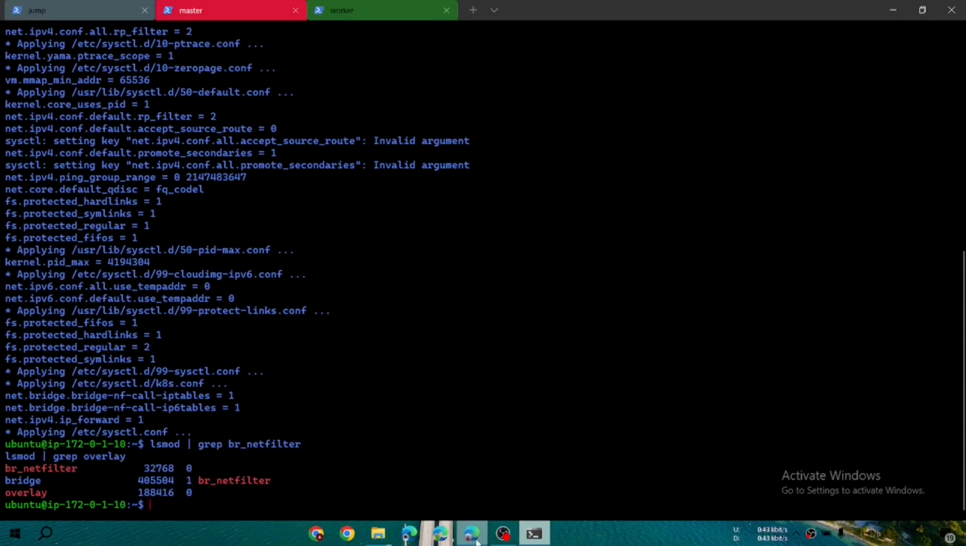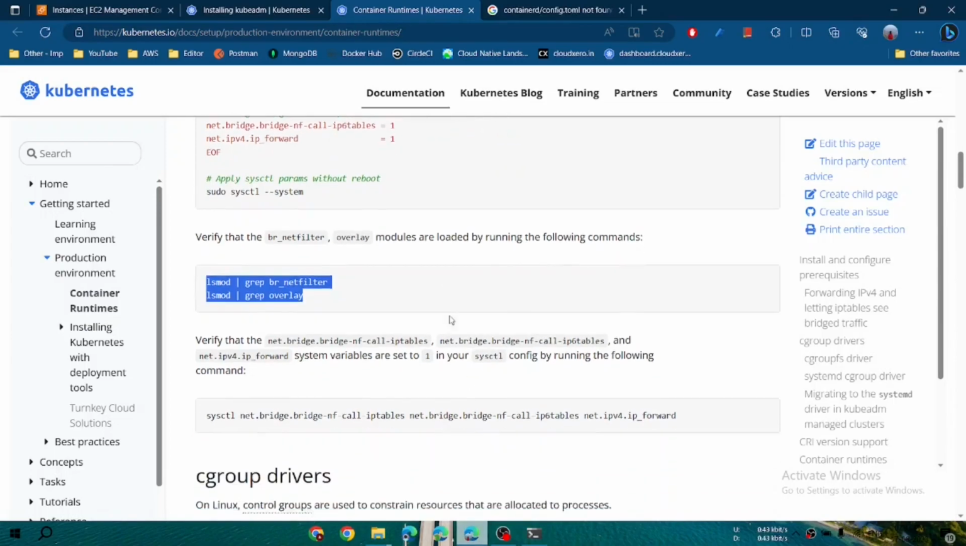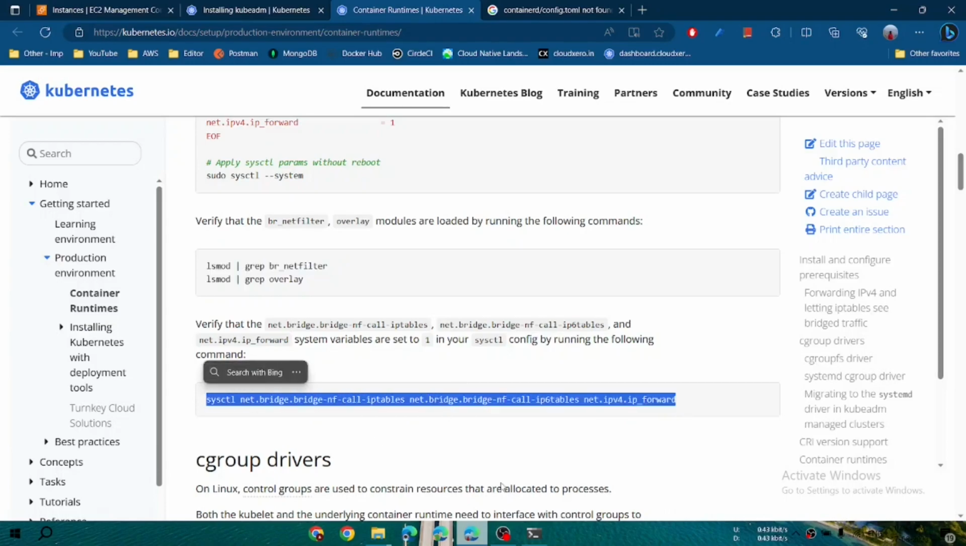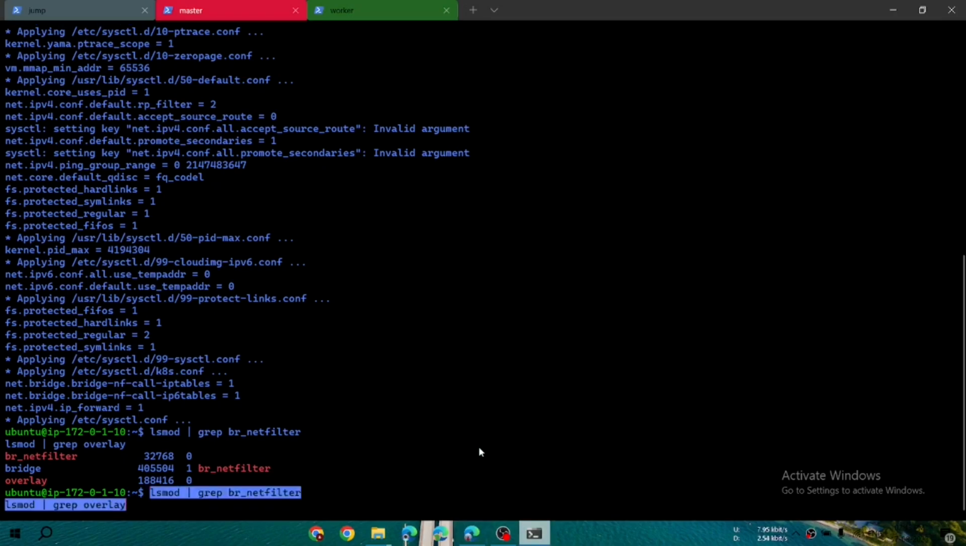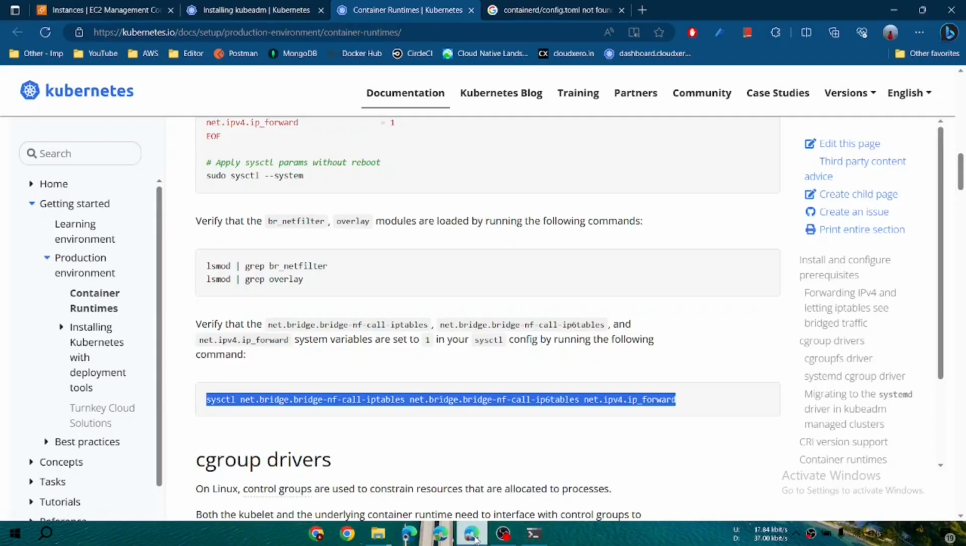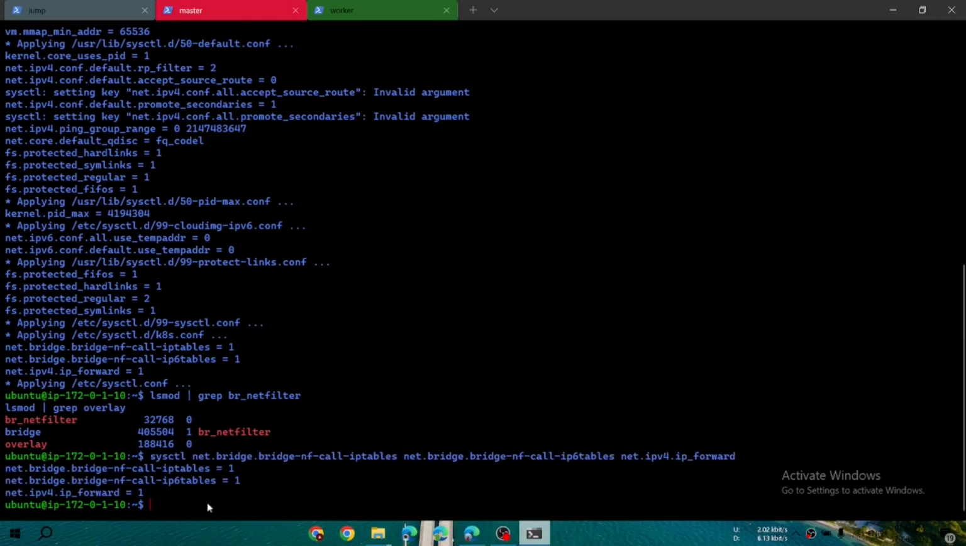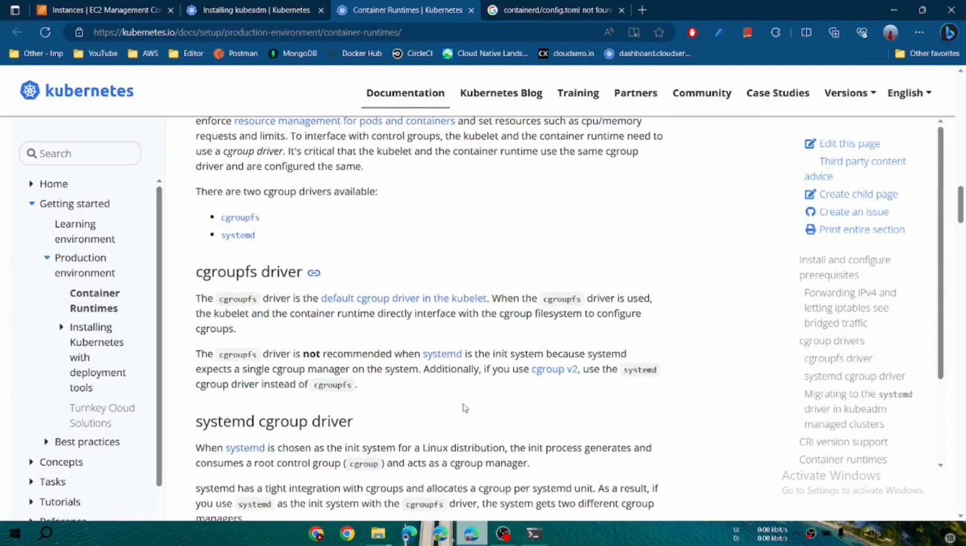That's all, and also verify that these things are there. So you will just copy this command, and you can see everything is 1. The bridge is 1, the ip_forward is 1, and iptables, whichever you have set, everything is working fine. Now, cgroup drivers.